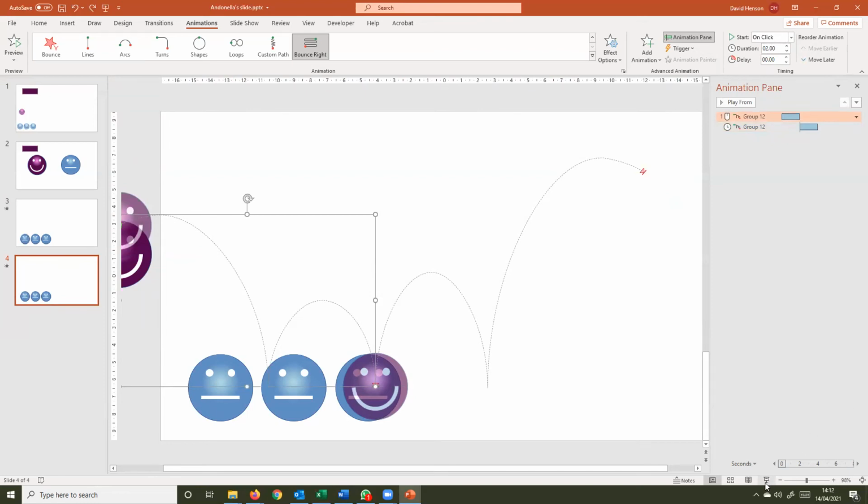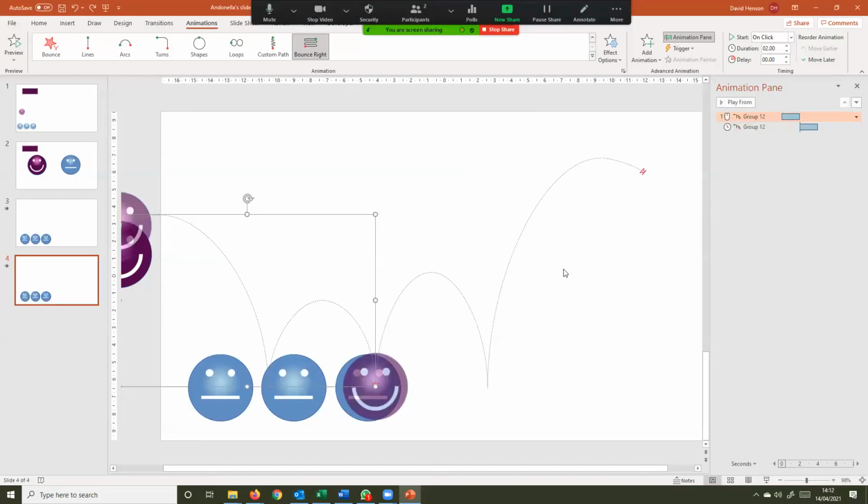So when we play this in slideshow mode, click the mouse, it bounces in, and it bounces up into position, which is kind of the effect that Andonella wanted to achieve. So let me just stop sharing. Does that make sense, Andonella?